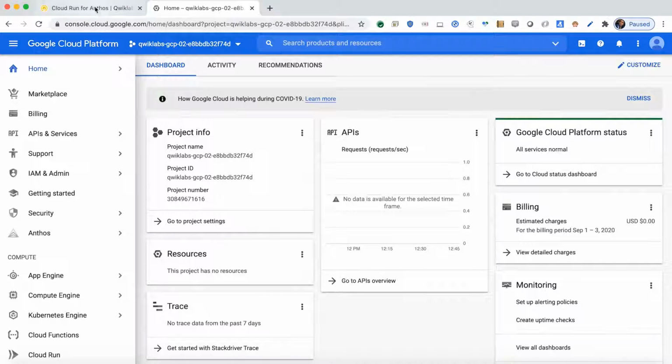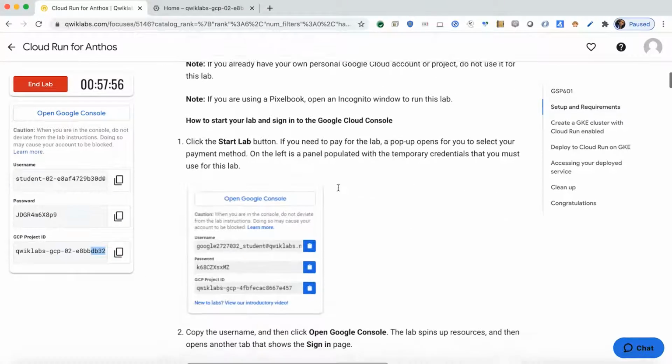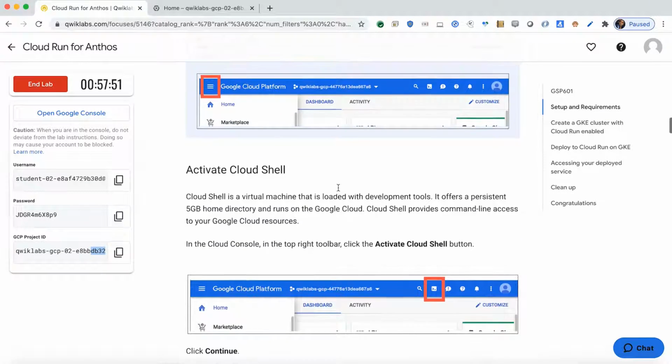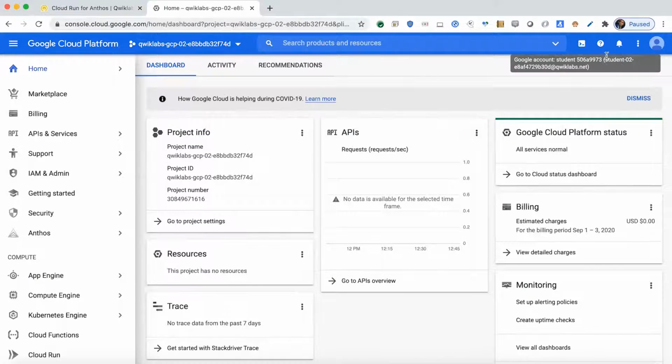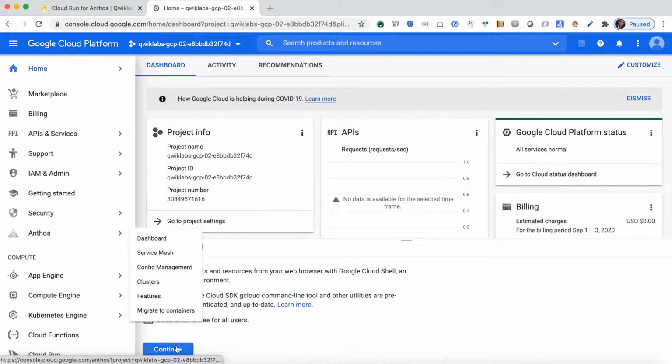So now let's jump into the Cloud Run lab. Okay, so we have already completed these steps. Okay, the next thing to do is a Cloud Shell. So Cloud Shell is a virtual machine that is given to you free of cost. It offers some persistent 5 GB storage as well for your home directory. And you can use it to run all the Google Cloud commands. So it comes with a preloaded toolset, which can be very useful while running on this Google console.